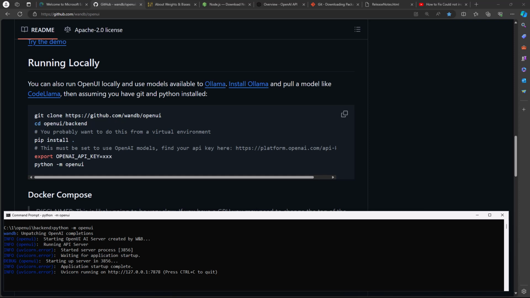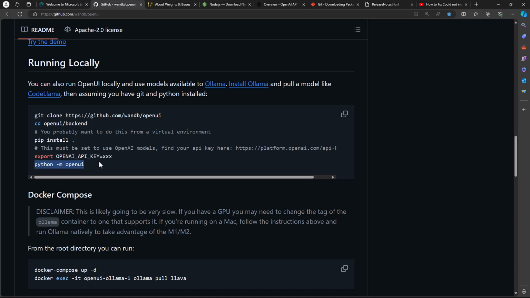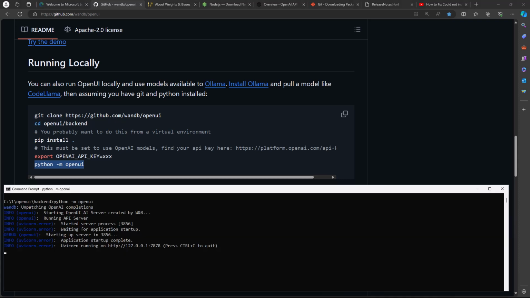Okay, so I went ahead and ran the command here, python -m openui, and let's take a look at what it did. So here we can see in my command line window, it shows it started the OpenUI AI server created by W&B, and we'll take a look at their website briefly. It's running the API server, and it started the server process, and then it shows a URL. So I will go ahead and access that next.